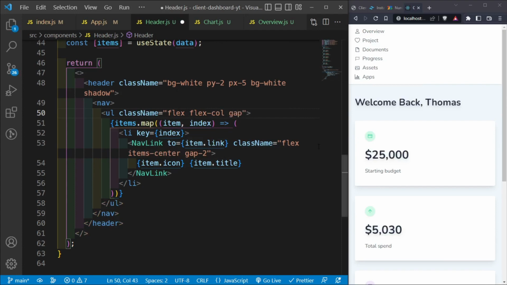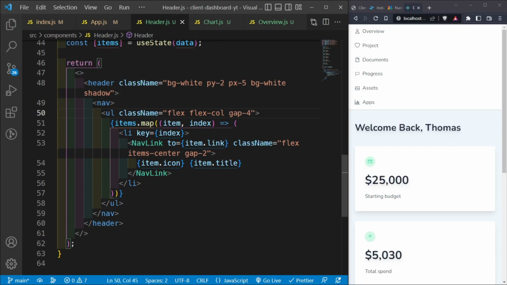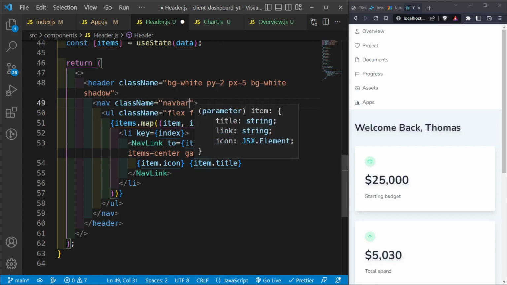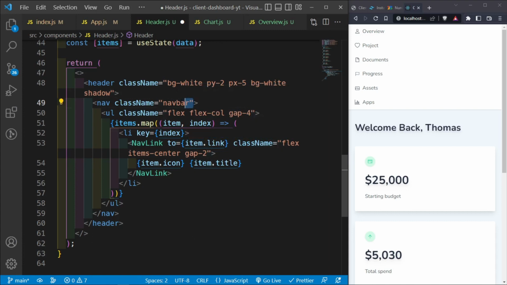And then I'm going to say give them a gap of 4 to separate them out. There we go, looking fantastic. And then now inside this navbar, I'm going to give this a class name of navbar. The reason I'm giving it this class name is because I don't want to add 100 dynamic styles inside here, because we're going to need to add some kind of dynamism to this navbar when we are opening it and closing it.